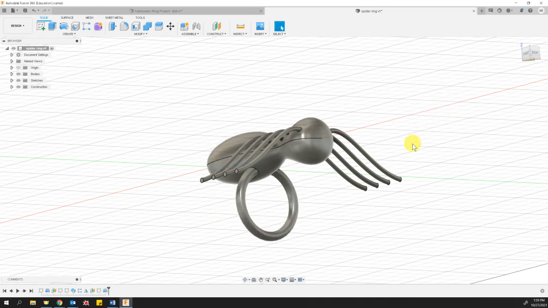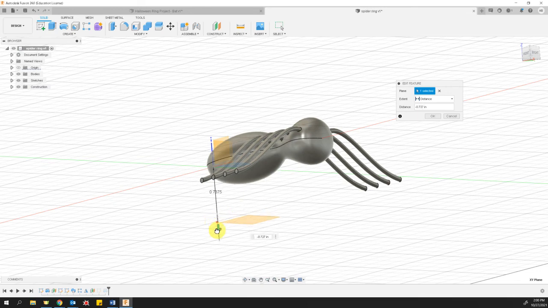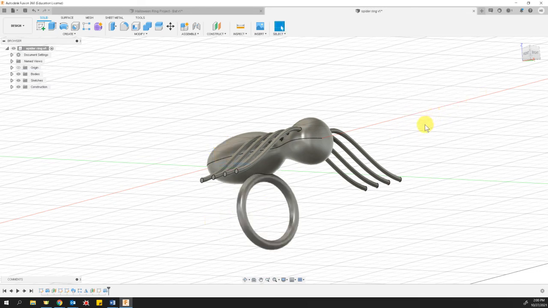That may be too far. I don't know. You know what? I think that looks pretty. Maybe one more. What do you think? Bring it down just a tad more. There we go. I think this is going to be fine. I like that.